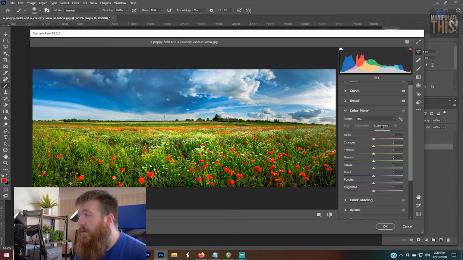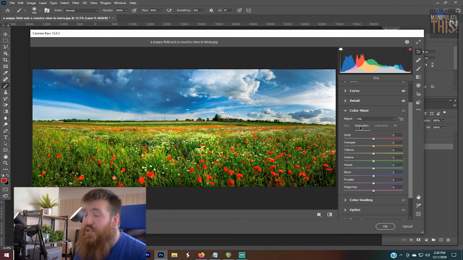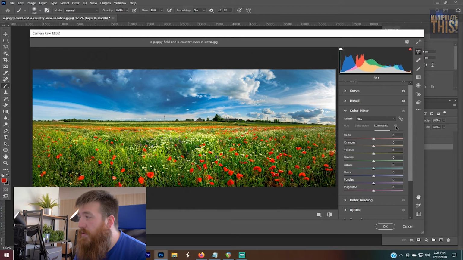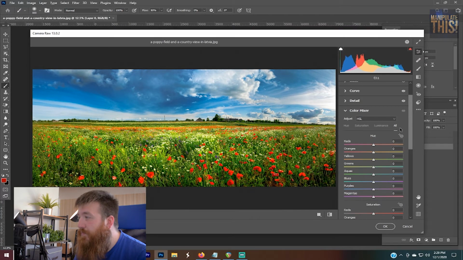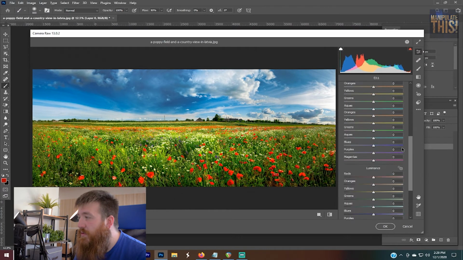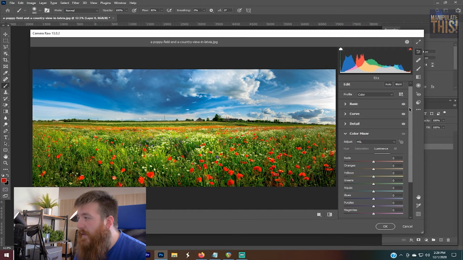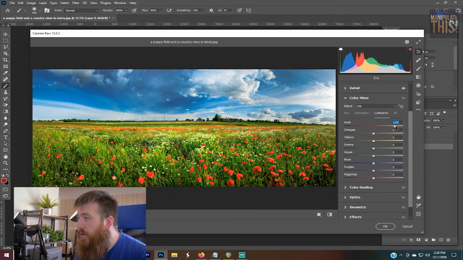With the color mixer, you can control the luminance, which is the amount of light each color is, the saturation, which is how saturated it is, obviously, and then the hue. So we'll start with the luminance, and of course, there's the all, which I believe just puts all of them into a single row. But I like having this, so I can control how bright the reds are. If I want them really dark, if I want them really light, I'll bring them up a little bit.